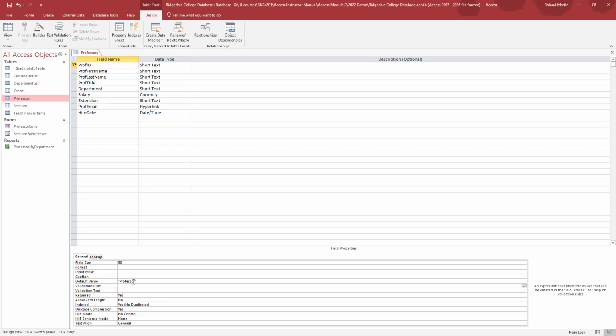Hit enter. You can see that now every time a record is created, Professor is going to automatically show up as the value for our professor title. Well, once I change fields, I'm in the wrong field, so I'm going to delete. I'm just going to cut that, go back to the Professor Title field and make that the active field. There we go. Now the default value, and since it is text, that's why I'm putting it in quotes. Hit enter, and now that will take place any time we have a new record.